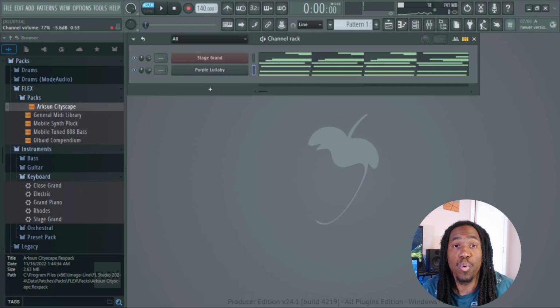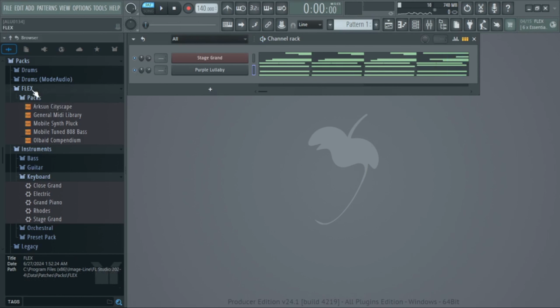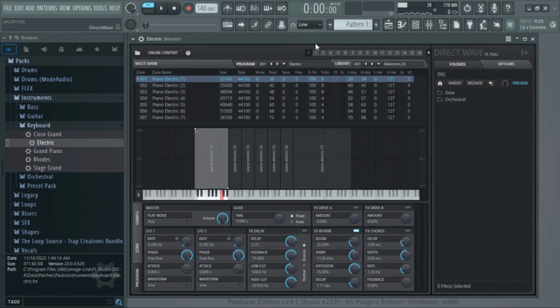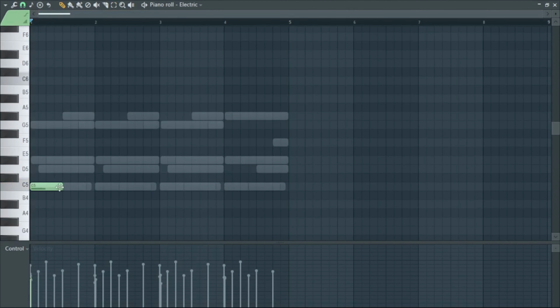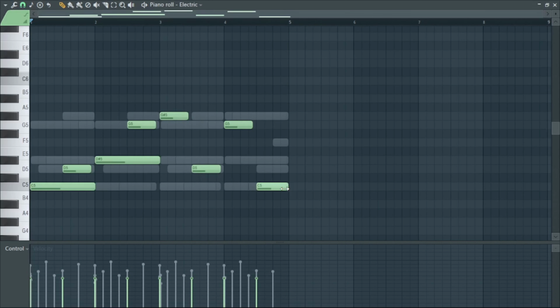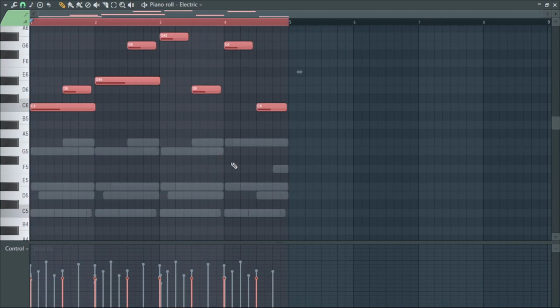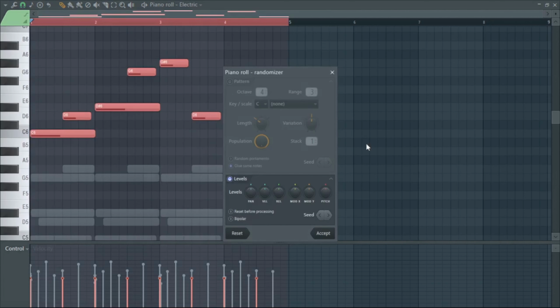Now we're going to add a quick counter melody using the same notes in the scale. We're going to go back to our packs folder, go to Instruments, Keyboard, and then we're going to drag and drop this electric piano. Now I'm just going to mess around with these highlighted notes until I find something that I like. I want this sound to stand out a little, so I'll press Ctrl A to select the whole melody and then press Ctrl up arrow to bring it up an octave. Now this is our melody.